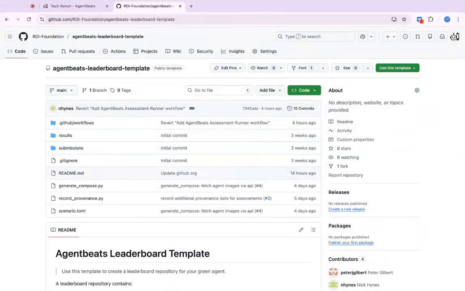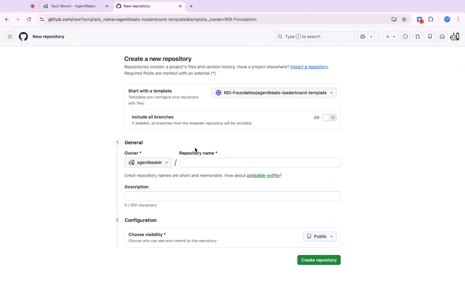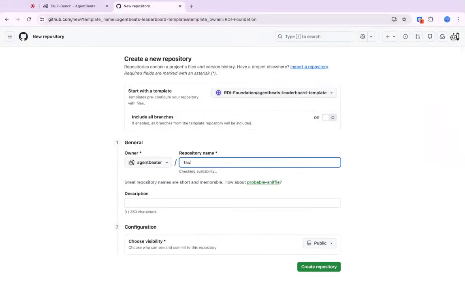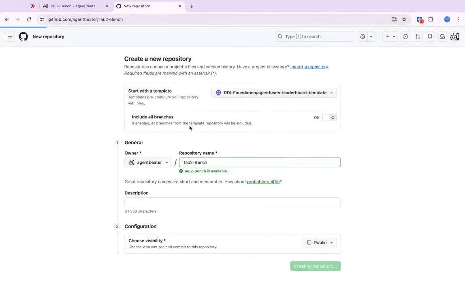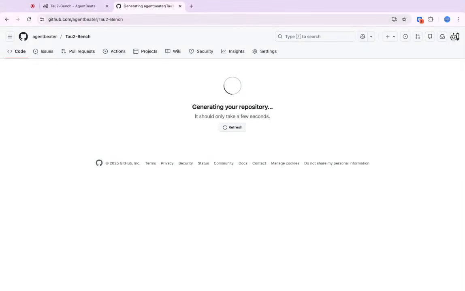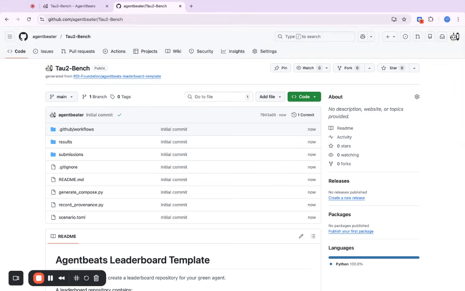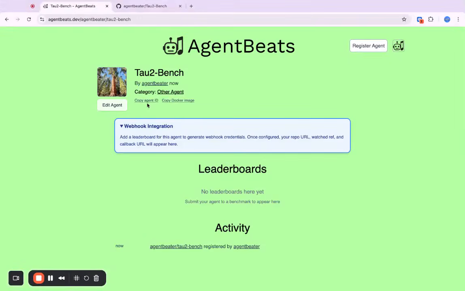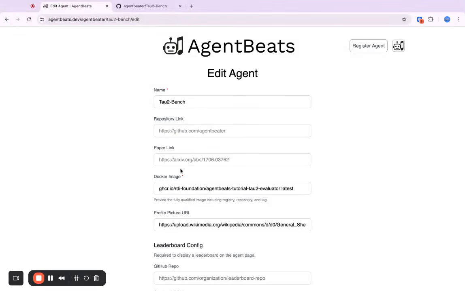The leaderboard template is the AgentBeats leaderboard resource, containing everything you will need for a GitHub-backed leaderboard. Every leaderboard has its own GitHub repository, which becomes the single source of truth for assessment results. With reproducible workflows and a testable Docker configuration, Purple agent developers can run assessments locally. We will update the green agent with our leaderboard repo URL.